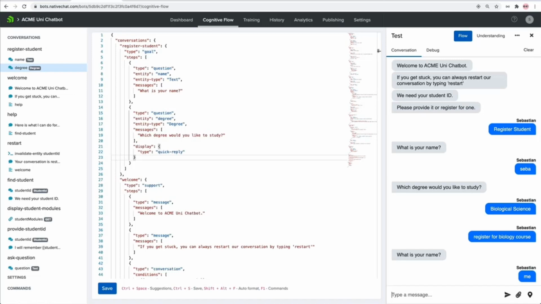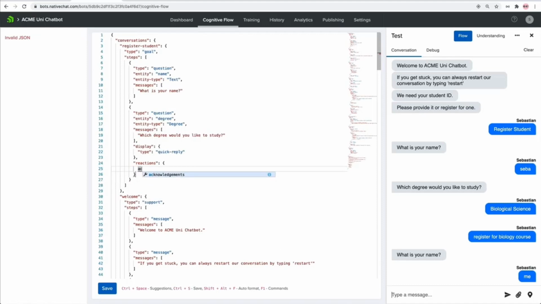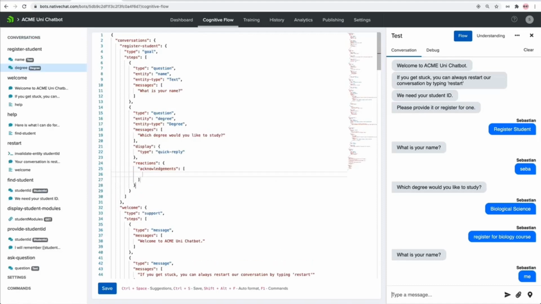So what we should be doing really is training our chatbot to react to any type of additional information that it receives. So for example, for degree, we can add the reactions of type acknowledgement, and the chatbot could say, I see you want to study a, and then I'm going to pass degree.